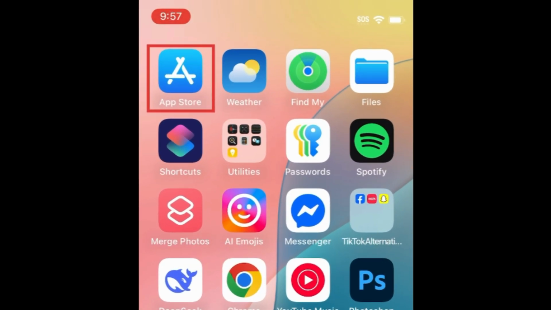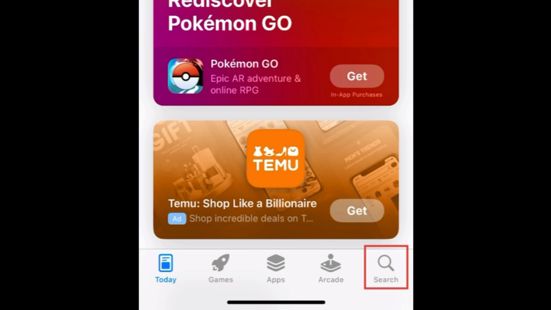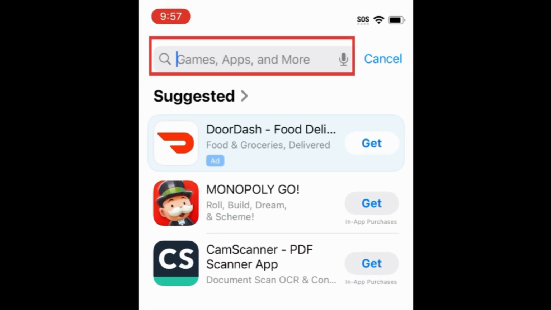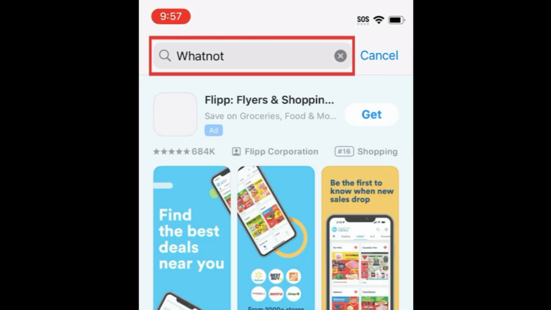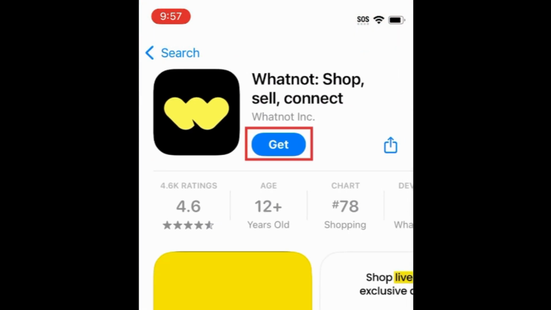To download Whatnot, first open the App Store. Go to the Search tab. Then type in Whatnot at the top. Tap Whatnot when it appears in the search results. Then tap Get.